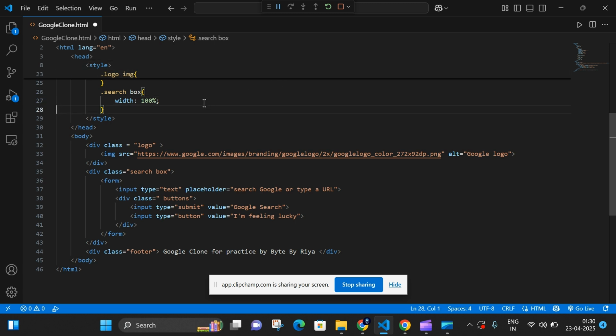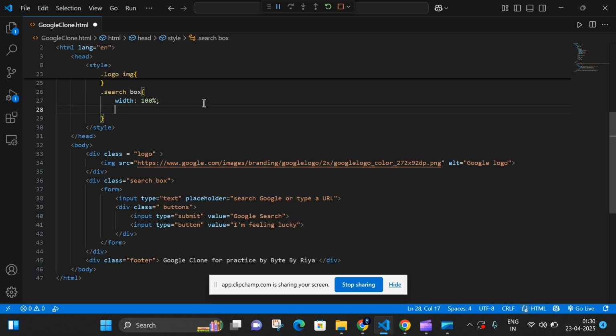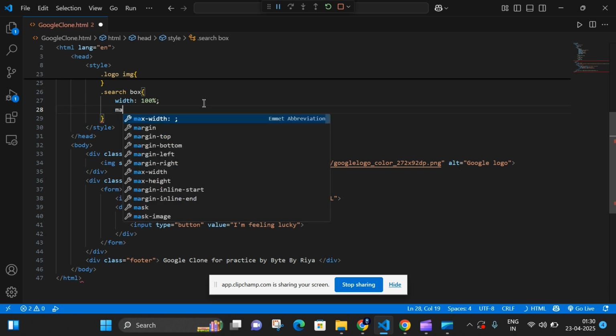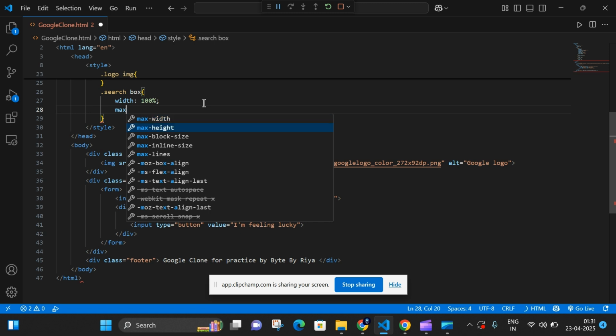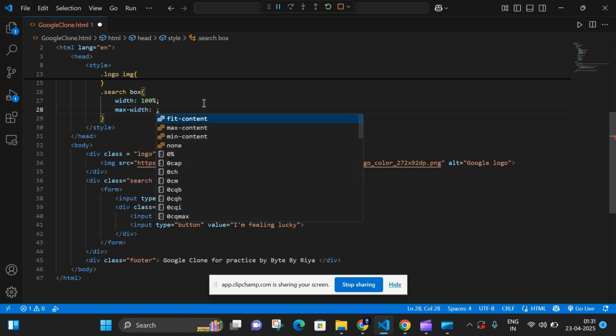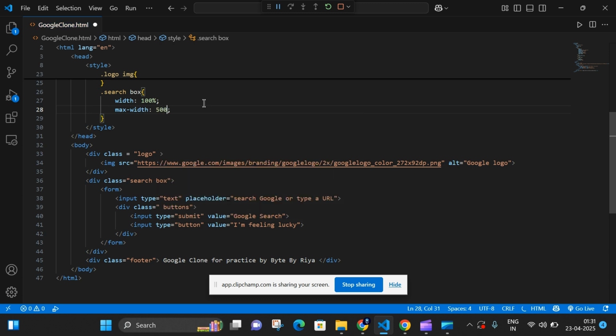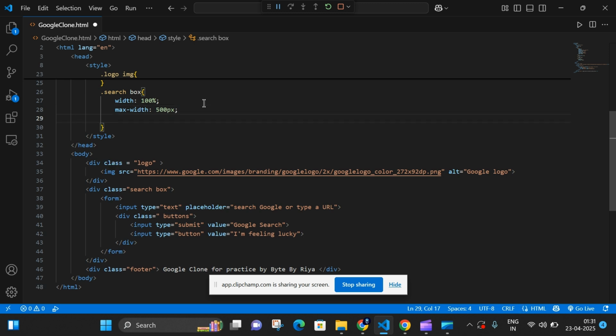Then I want to give the maximum width to 500 pixel. So this 500 pixel ensures it doesn't get too wide on large screens.